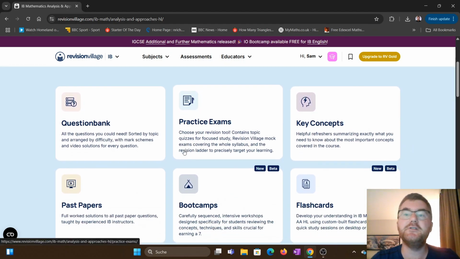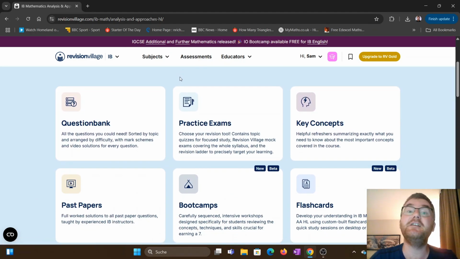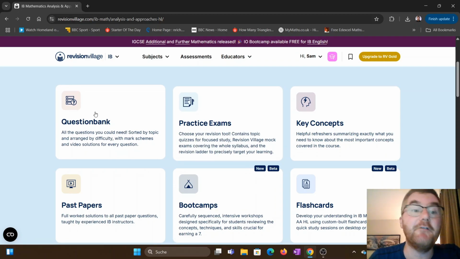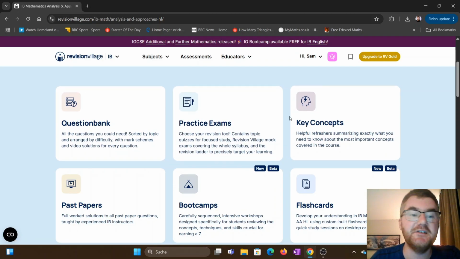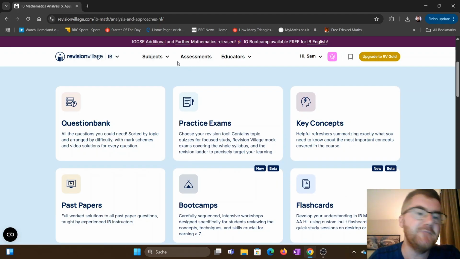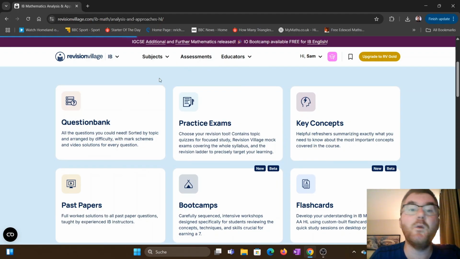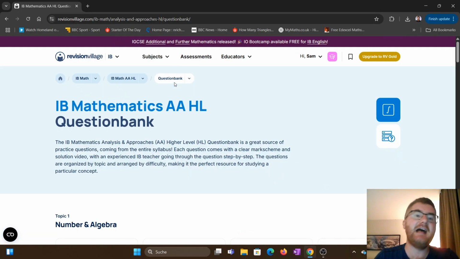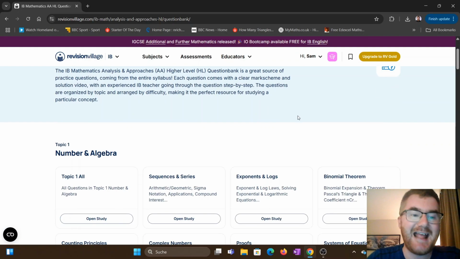So we're through to the main page here, and we'll go through these features one at a time. So we have question bank, practice exams, key concepts, past papers, and the boot camps, and I'll talk briefly about the flashcards as well. So we'll start in order. So we'll start with our question bank here, and a lot of different things have been added here.